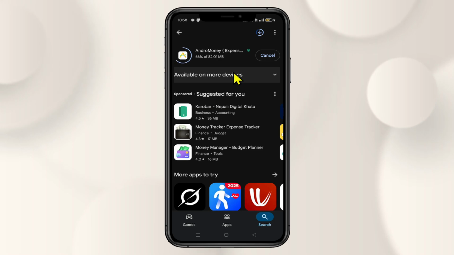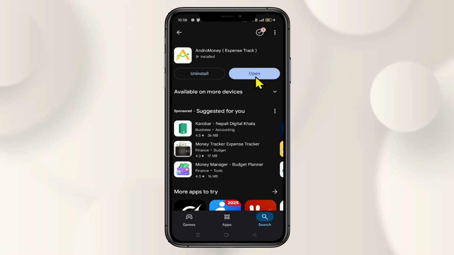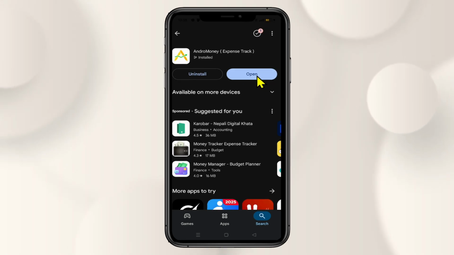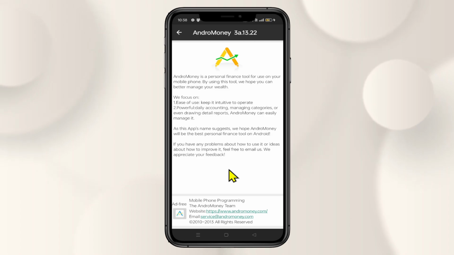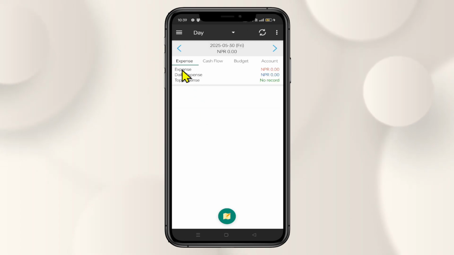Once it is done, you will see the open button that you can tap on in order to open up the application. And once the application is opened up, you will be taken into the home page and you can start adding and tracking your expenses without any sign up or login.